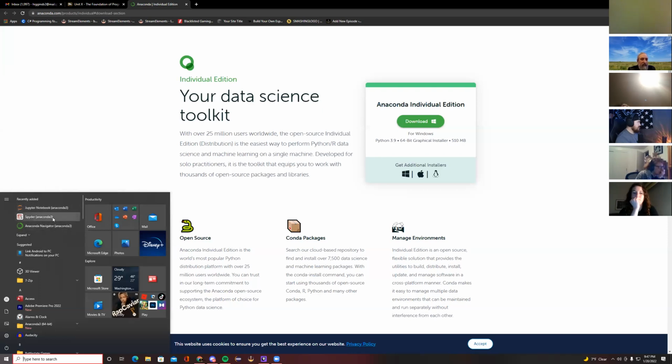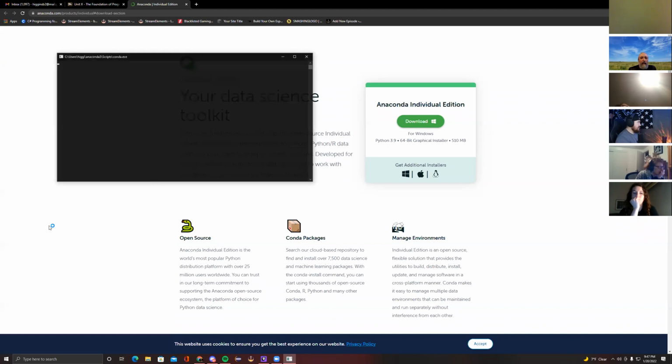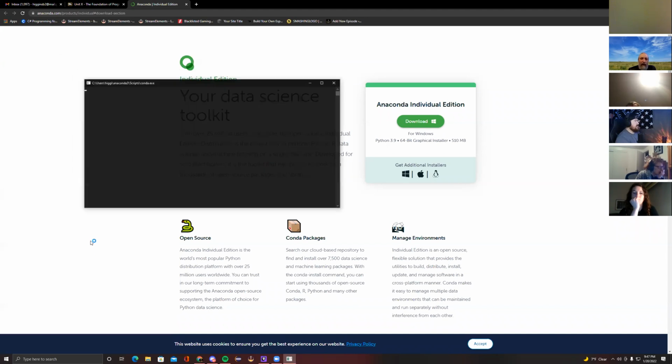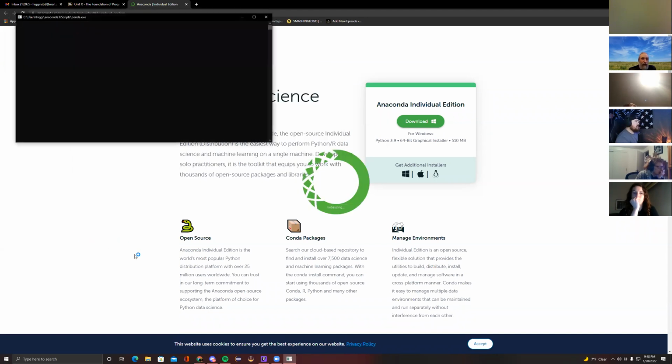The next one down is the Spyder IDE. That's going to be our primary coding tool. And then there's the Anaconda Navigator. And I'm going to actually have you click on that first. And you can use this as a launch pad for running all of your Python stuff.